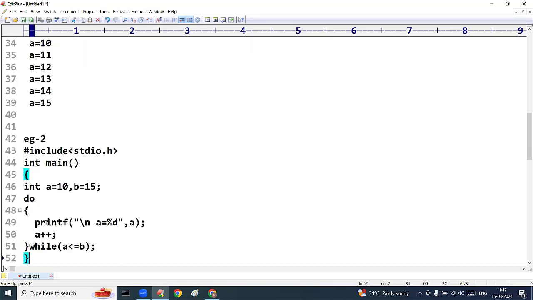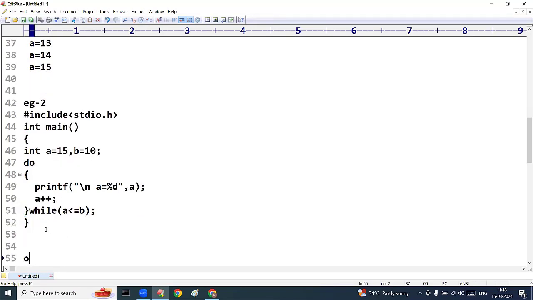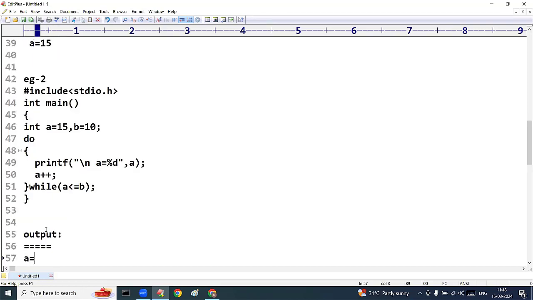I'm going to do the same program just by interchanging the values of a and b. Now I'm assigning the value of a as 15 and the value of b as 10. If you observe, 15 is less than or equal to 10? 15 is not less than 10, so the condition becomes false. But before checking the condition itself, we are going to print the value of a. So even if the condition is false, in do while a minimum of one execution will be done. So the output for this program is a equal to 15. So this do while is going to execute at least once even if the condition is false.